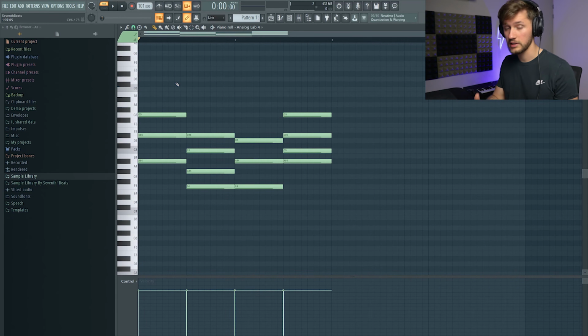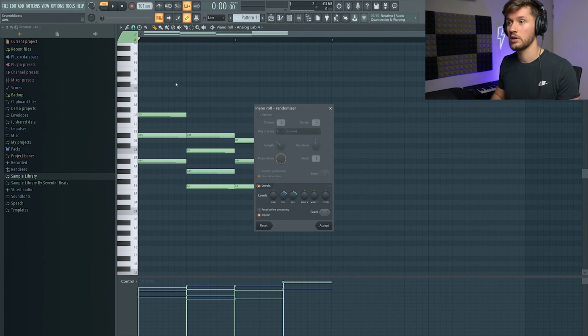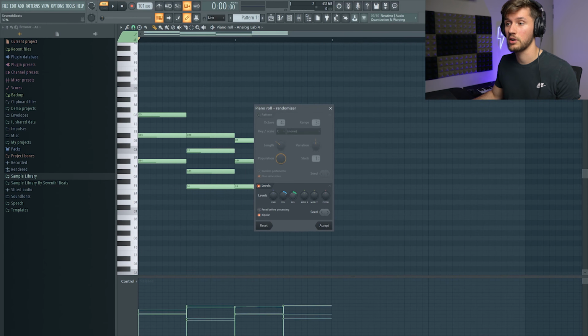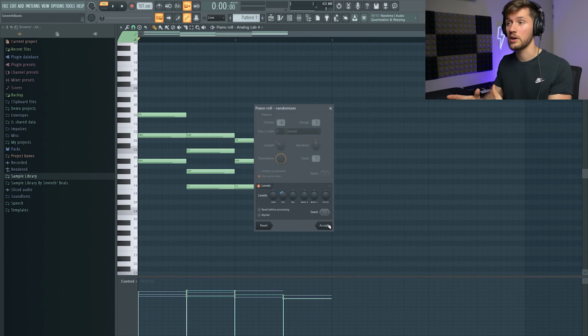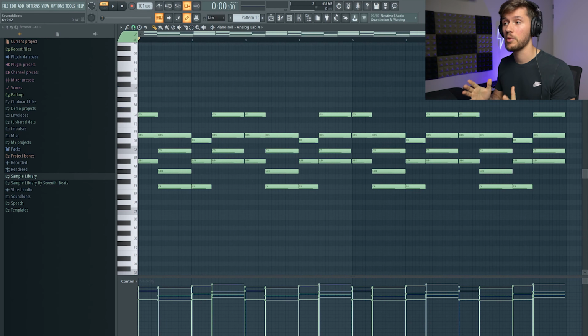So you can fix this by selecting Alt R. And right now you can play around with the velocity and the release. So right now I'm just going to play around with the level. Like this, and accept. And you can play around with the randomizer until you like it. So right now I've finished an 8-bar chord progression.